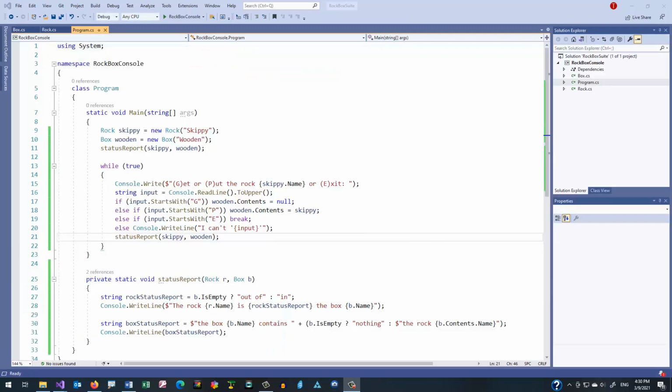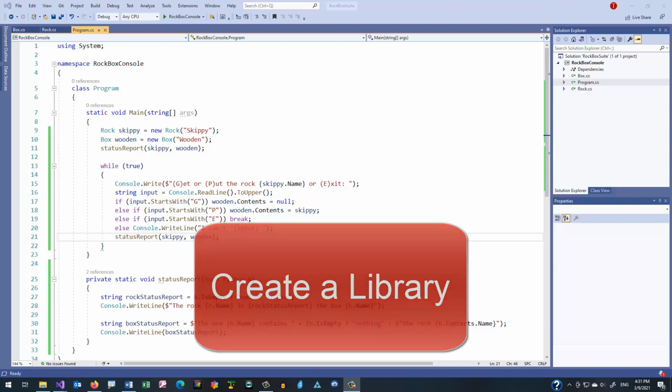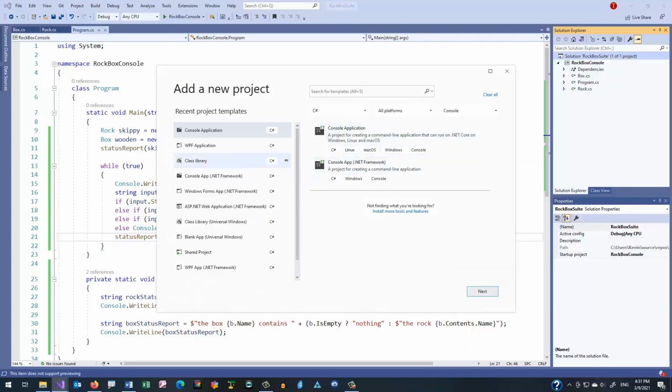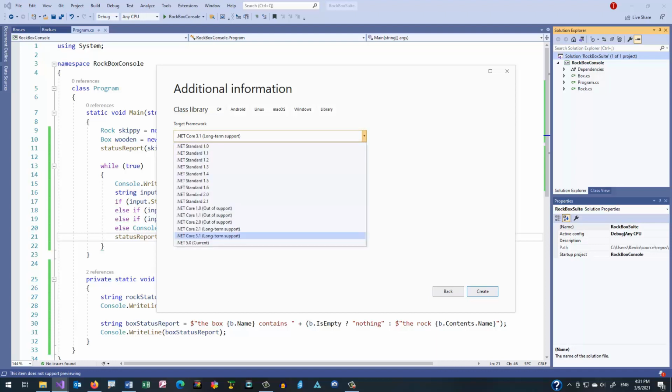So now I've got a couple of model classes and a main or a driver. And my next step is to take these classes, and instead of having them in a console application, I'll put them in a library. So I'll create a library. I'll call this Rockbox Library. And instead of developing for Core, which would limit its utility, I'm going to make this library .NET Standard 2.1.